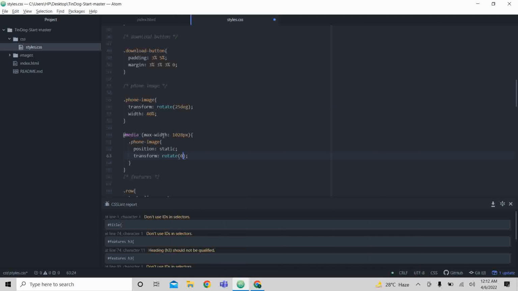So I'm saying that the maximum will be 1028 pixels. Anything less than 1028, 1027, 1000 or anything like that, what you will do is change the phone image, the class which we gave to that thing. Its position should become static, it shouldn't be any other position, and you are going to transform it to 0 degrees. You can't say negative 25 degrees as we did previously, but you are going to tell it absolutely. So rotate 0 degrees, not 0 degrees Celsius.